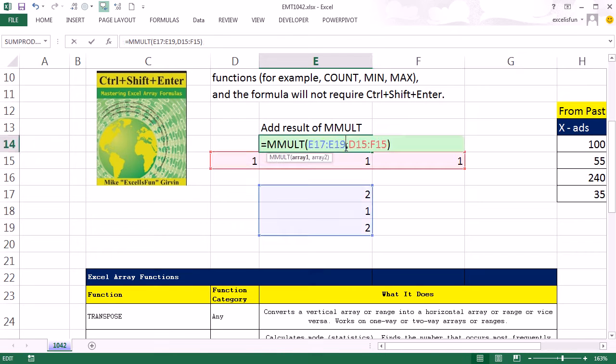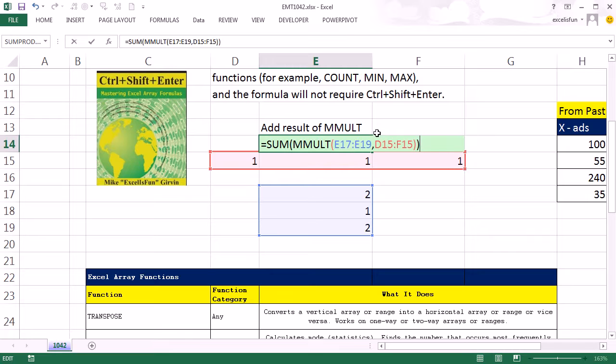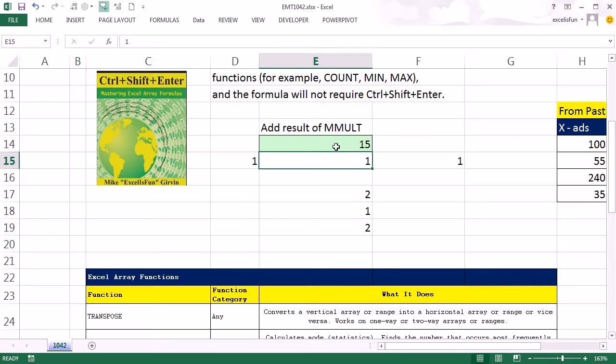But what if you wanted to add the result? Well, it's an array function, and we're putting it into some other function to get a single answer from all of the values that MMULT delivers. And boom, it adds them up.